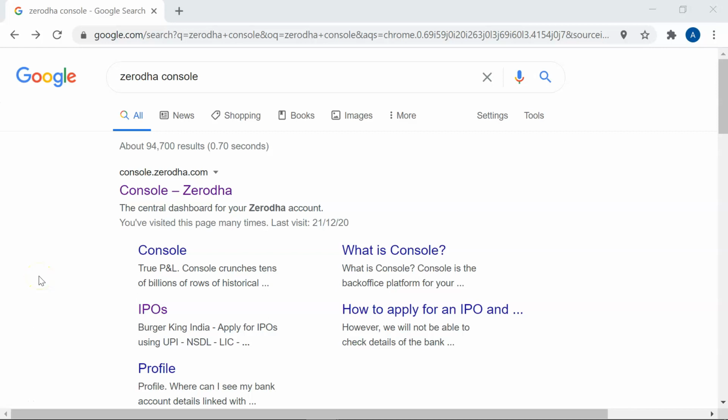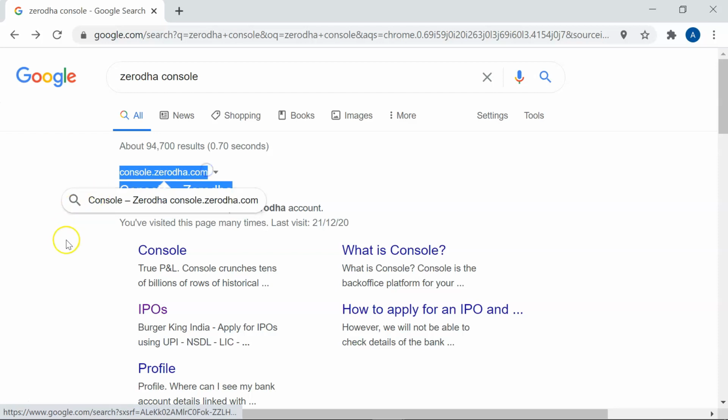Hi, this is Aditya. Today I am going to show you how to pledge shares or mutual funds for collateral margins in Zerodha. Firstly, you have to visit the website zerodha.console.com.